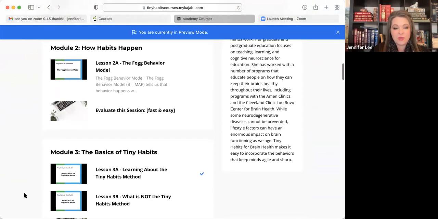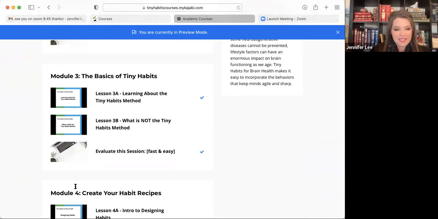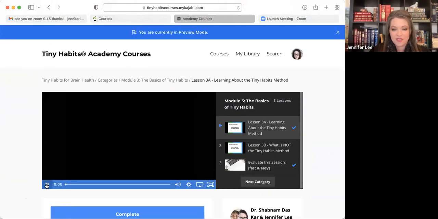You'll see in the welcome, we get an introduction, a little bit of how to navigate this course. In Module 2, you'll learn the Fogg behavior model. In Module 3, you'll learn the basics of the Tiny Habits method. So this is the one that you'll see. We're going to have a little bit of a lesson from Dr. Fogg.